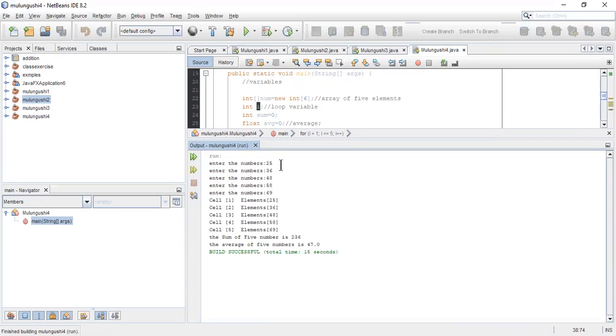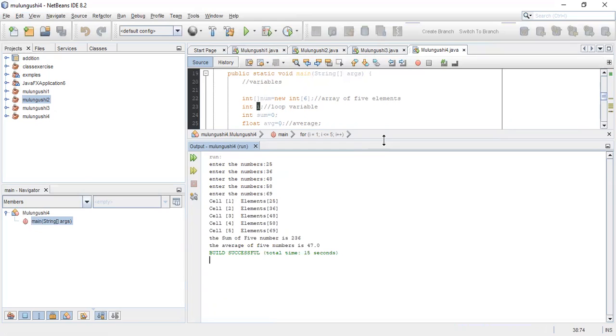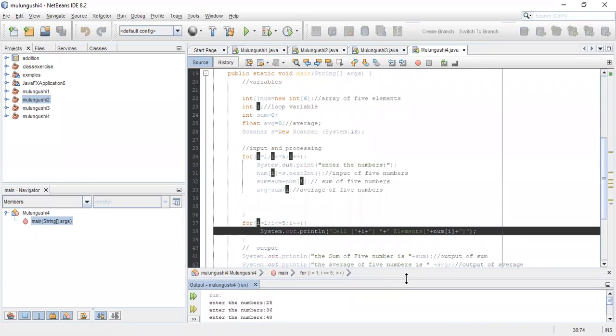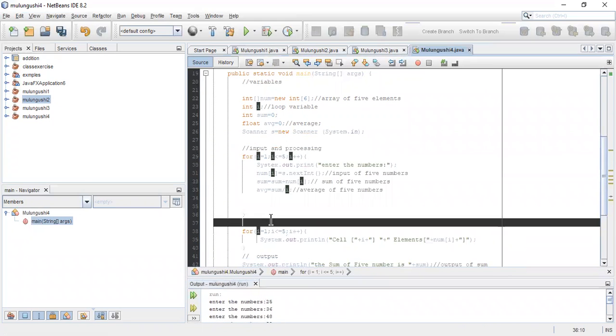Yes. So this is an array. In cell 1 there's 25. Cell 2 there's element 36. Cell 3 there's this. This is what I want. So basically I've just displayed the elements of an array. So I can as well indicate on top here that I'm talking about elements of an array.